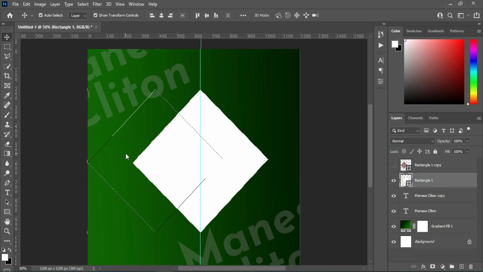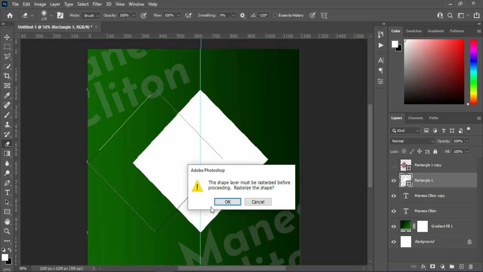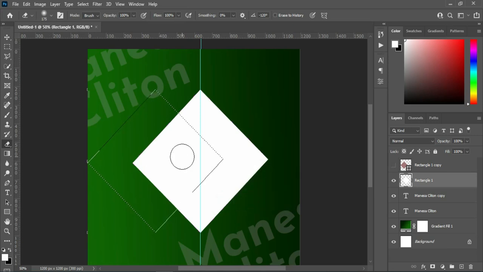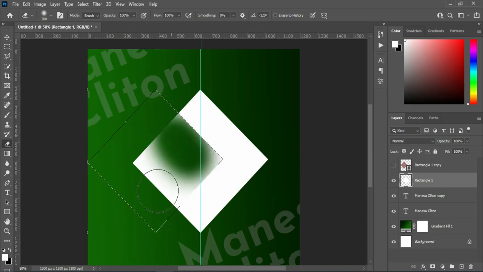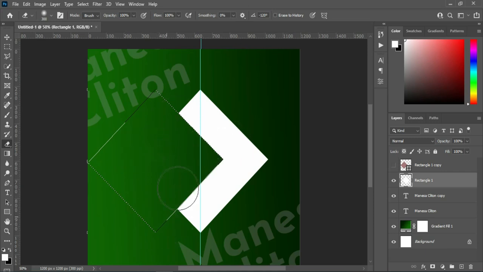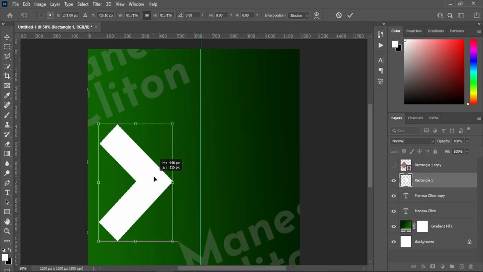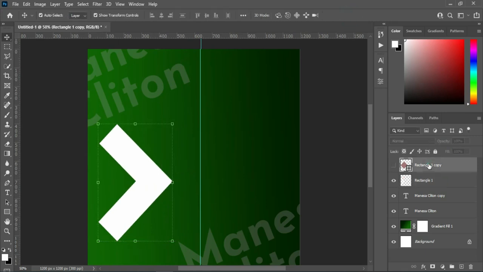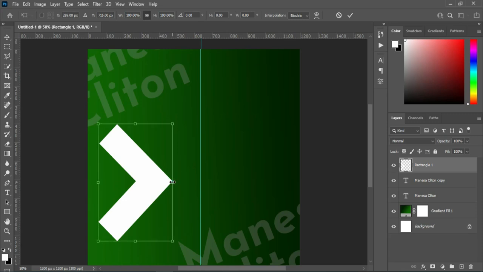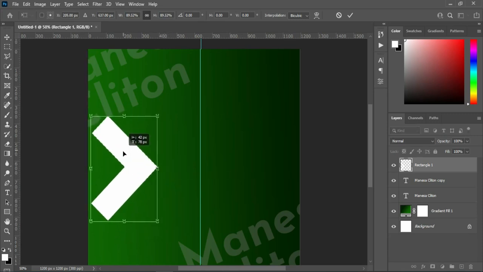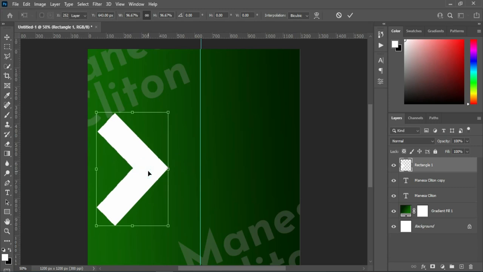select your eraser tool, then you click yes to rasterize it. Now I'm going to increase the brush size and clean it up, something like this. Then Ctrl plus D to deselect. Then you can reduce this size. Alright, now reduce the size a little bit. Then you position it wherever you want.